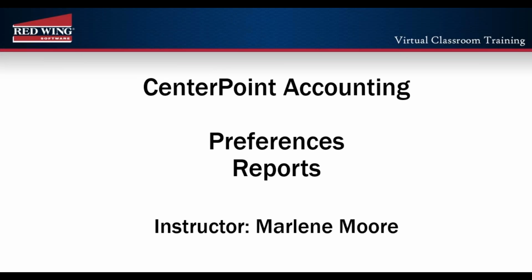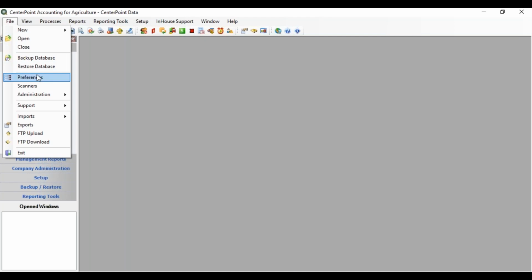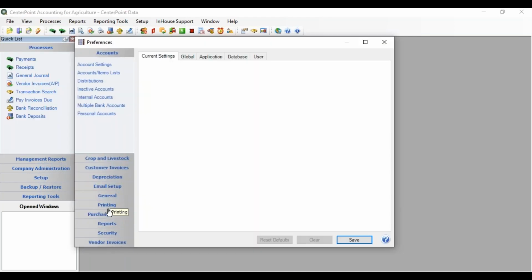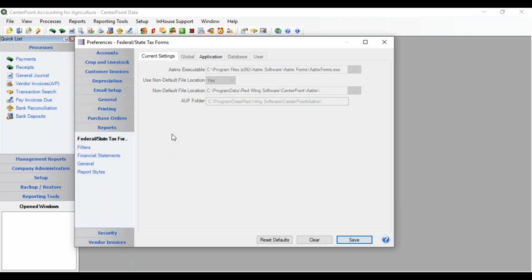CenterPoint has many preference settings, and in this session, we're going to be talking about the preferences for reports. From your File menu, we're going to go to Preferences and then Reports. Under the Reports section, we'll start with the federal and state tax forms.